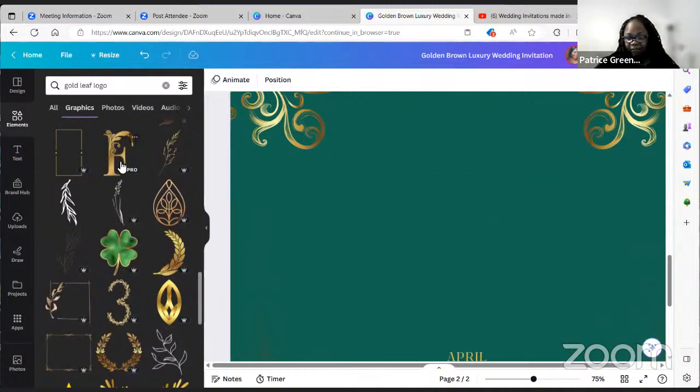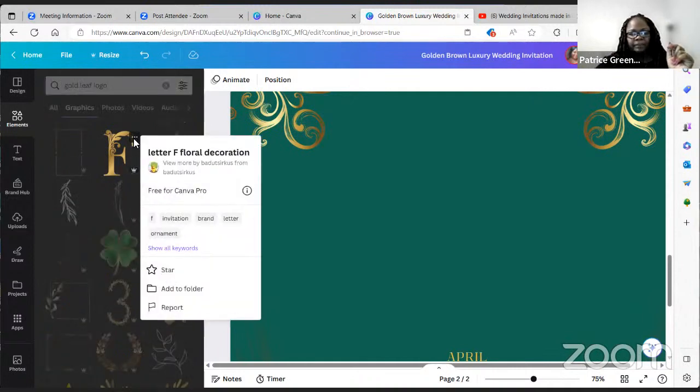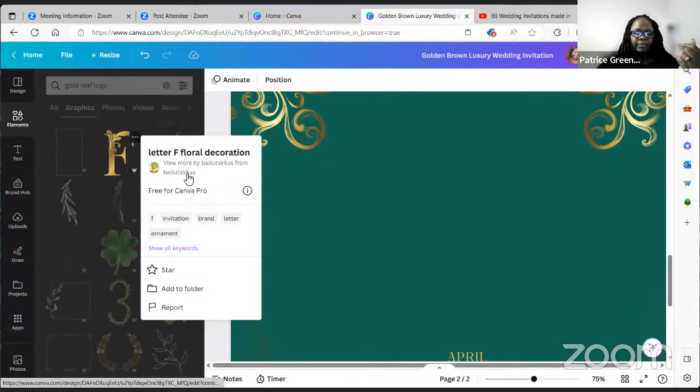All right. So I like this F. I like this because it has the flare of the leaves that are going on here. So what you do, if you want to get to know more about what's going on, there are 3 little dots at the right-hand side of any object. It tells you what it is, who the artist is, and what keywords you can put in there to actually find it again if you wanted to. You can also star it, meaning that's something you want to use again. Add to a folder if you're using it for a project. There's no need to report it because Canva happens to have it, and it's free with the Canva Pro. So let's go see what else this particular artist happens to have.